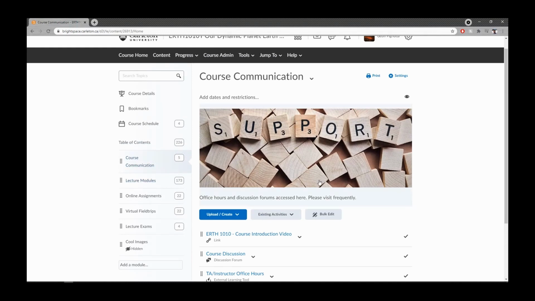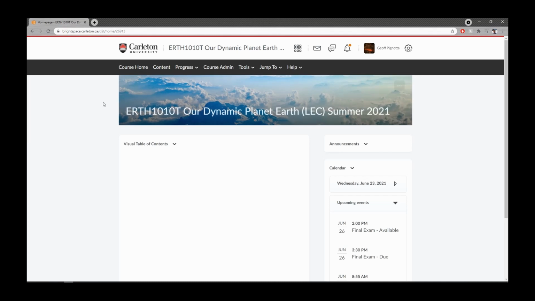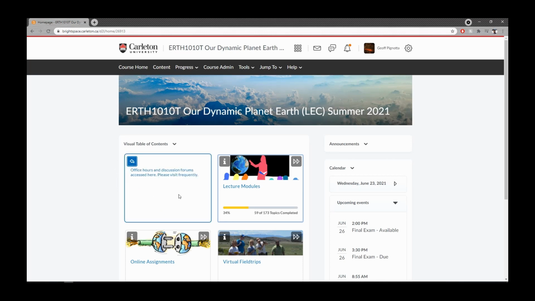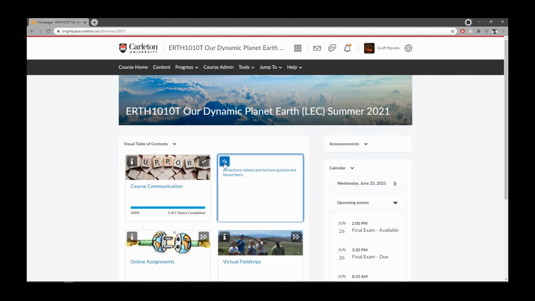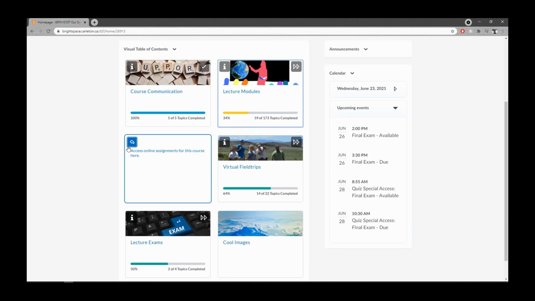The other thing, I'm going to jump back and forth just to show you what this looks like. If we go back to the course home, here you can see course communication, my silly support image. If you click this i button, you'll see the little message that you typed in at the bottom: office hours and discussion forums are accessed here. And of course, the please visit frequently part.